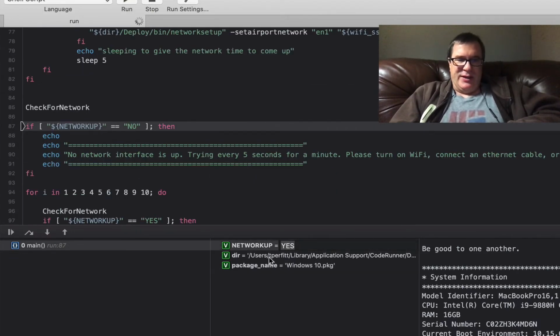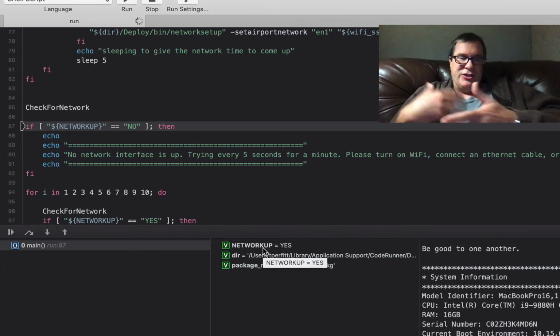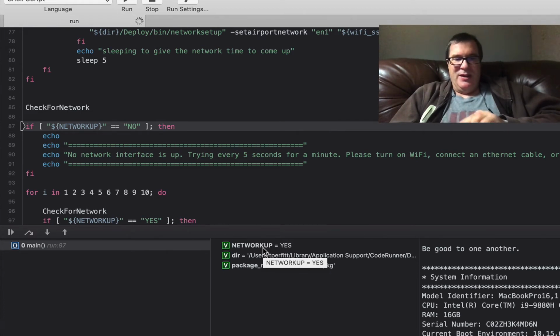Then I can see the network has been set to network is up inside that calling function, and in shell scripts, that variable is now accessible through the main function. And I can also see the other ones.